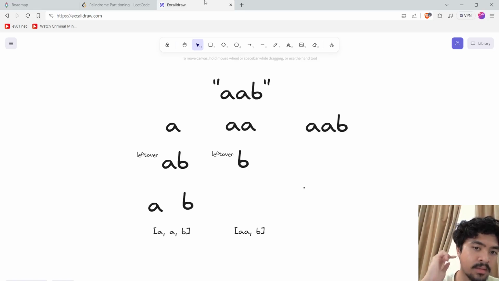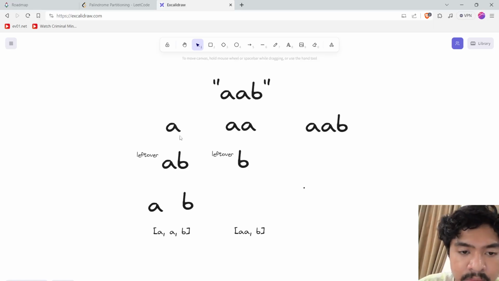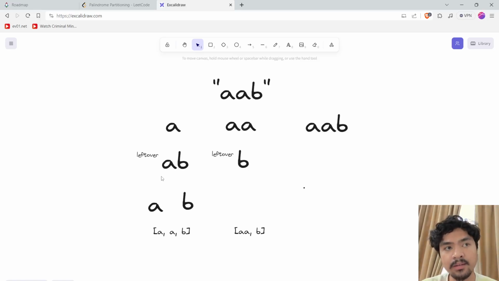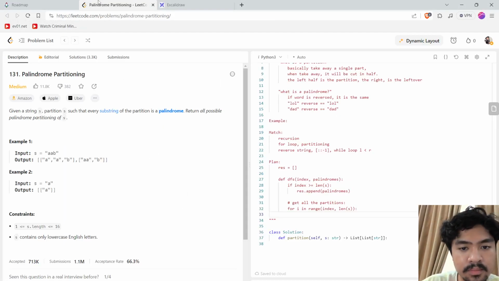Just say we started our first partition, which is A, and we notice that A is a palindrome. So the leftover is A and B. And what we do with A and B is we literally just partition that. So we partition AB, then go with A, then B. We don't go through the whole thing yet. So that's why I say that.